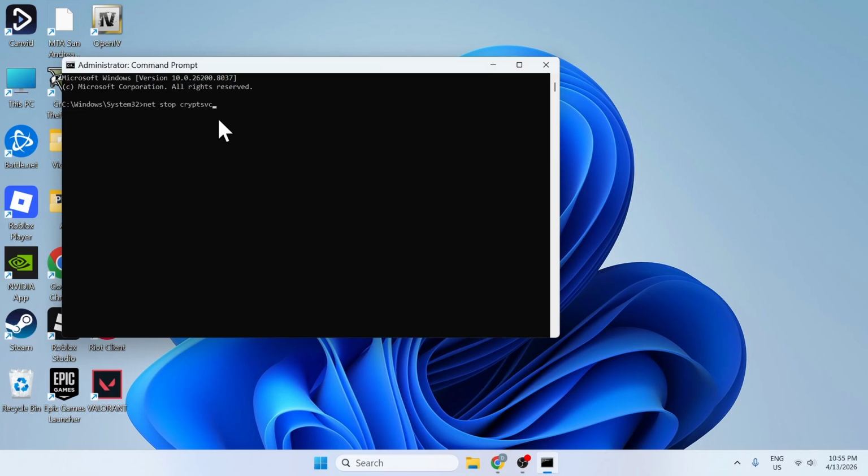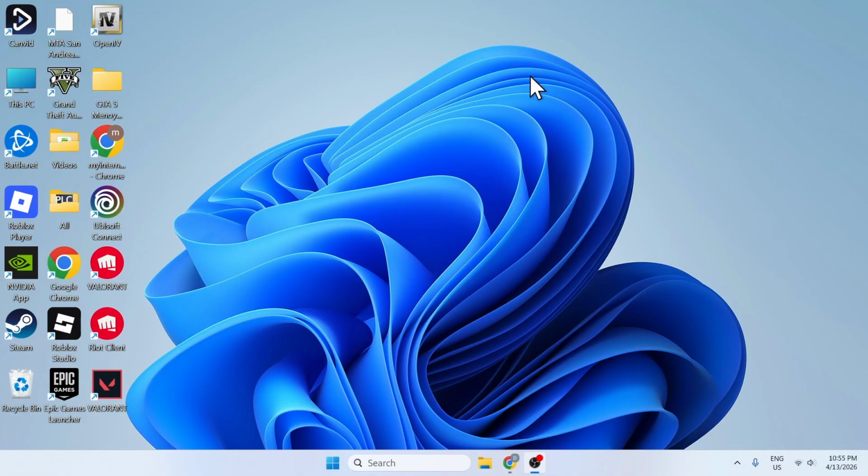Then write net stop cryptsvc and then net start cryptsvc. And then lastly, sfc /scannow. And once you're done with this, it should fix your issue.